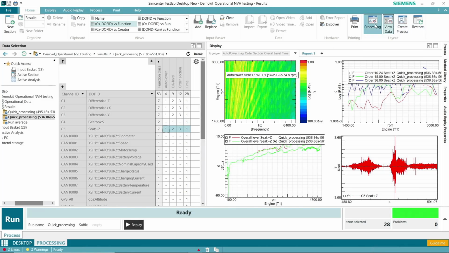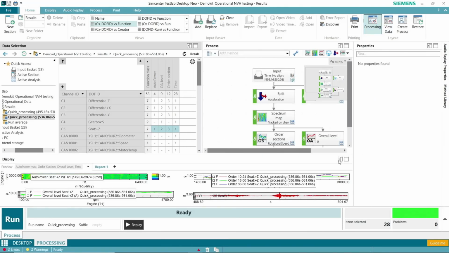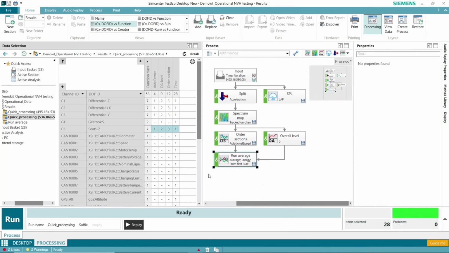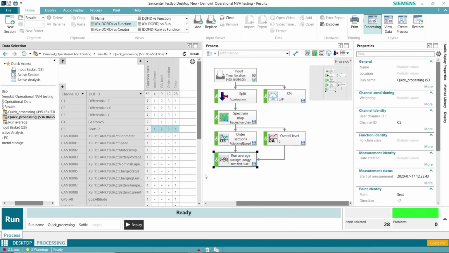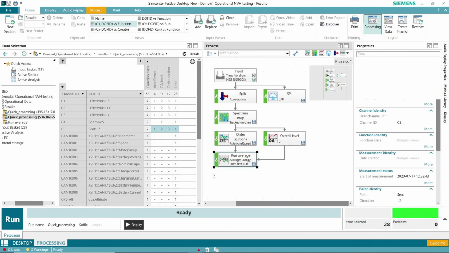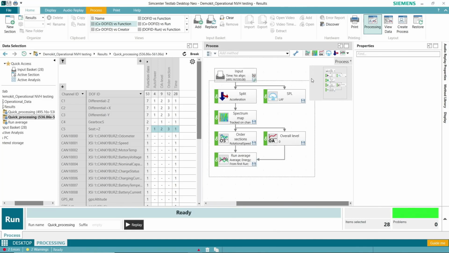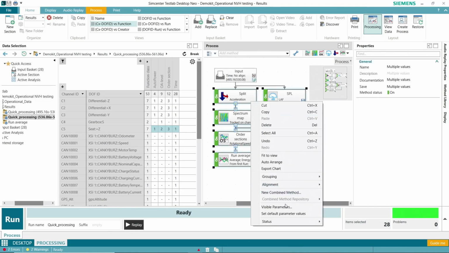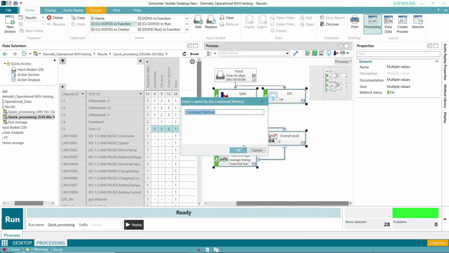Let me go back to the processing view because I want to show another very nice thing. If I take my processing that I create, imagine that you want to use it as a current processing, something that you do several times in different projects. You can select what you just created like this, and then say I want to create a combined method. A combined method will be a single block that, for example, you can give a name like quick analysis, and then you can save it.